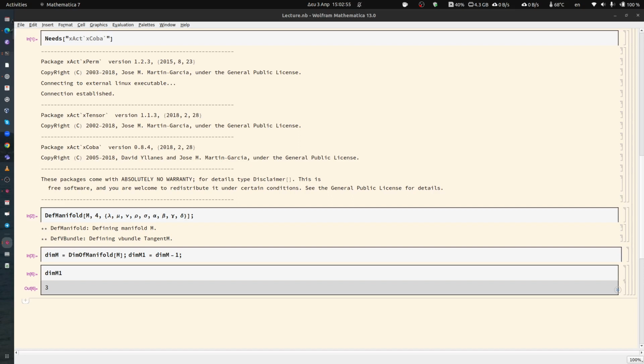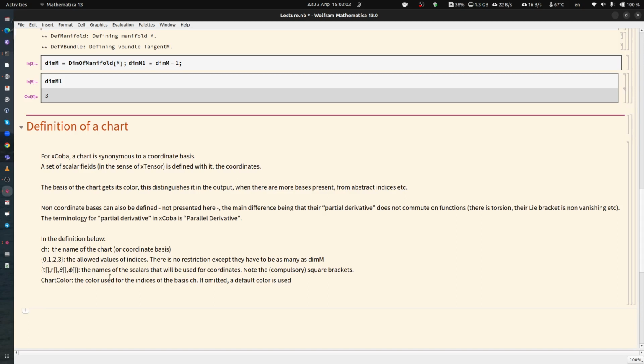So then what we will do is we will define a chart to work with. For xCoba, a chart is synonymous to a coordinate basis. In fact, xCoba knows nothing about charts and their global structure. It only works in a tangent bundle. So when we use the terminology of a chart, it is actually the choice of a basis, and it has on top of any other basis the properties that the coordinate basis has. For example, the Lie bracket between any two vectors of that basis is equal to 0.